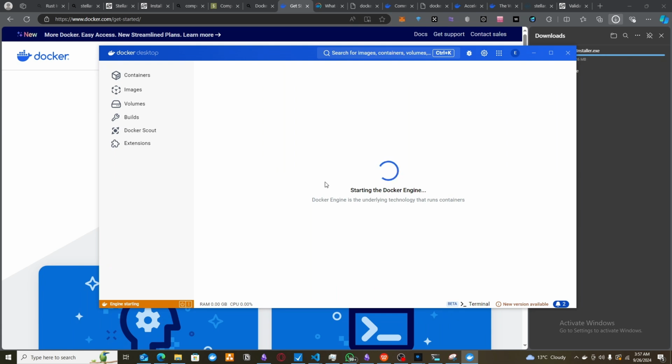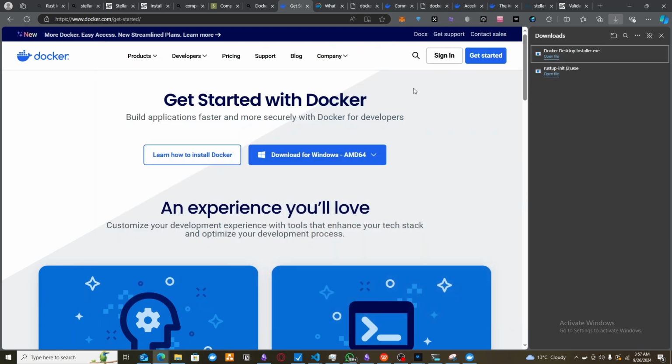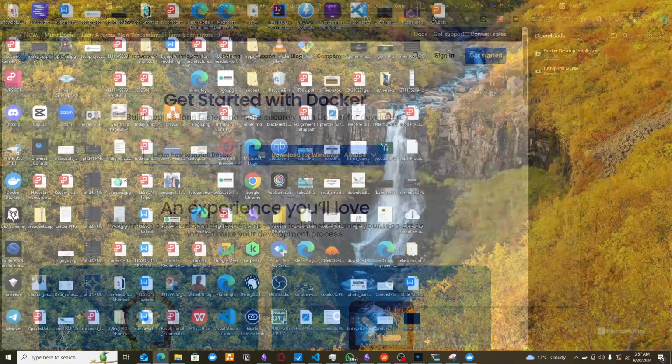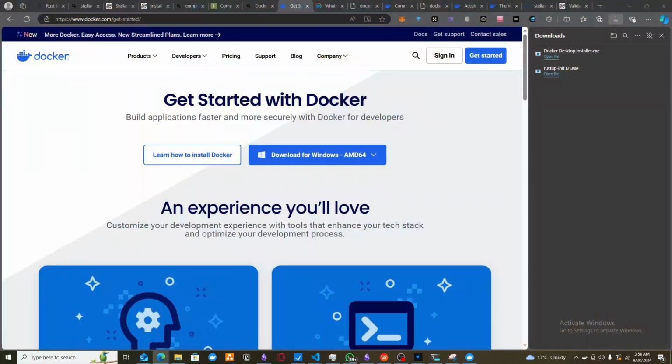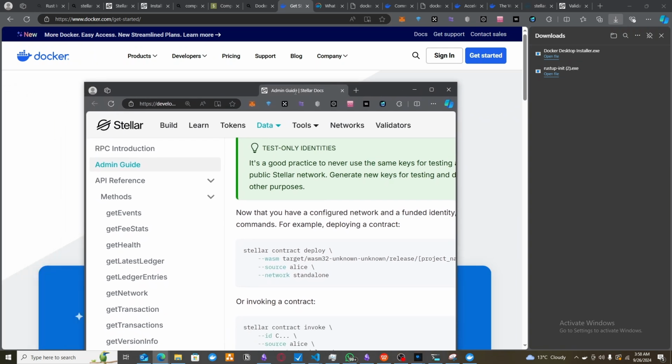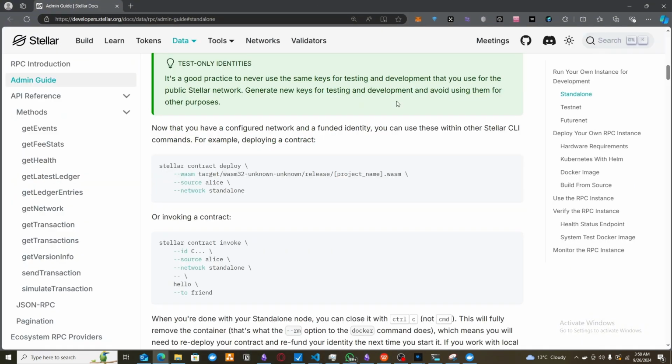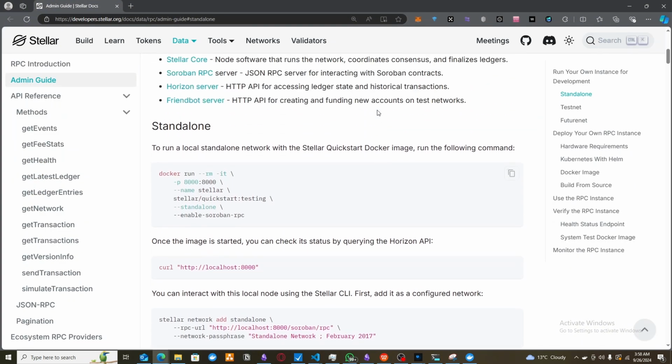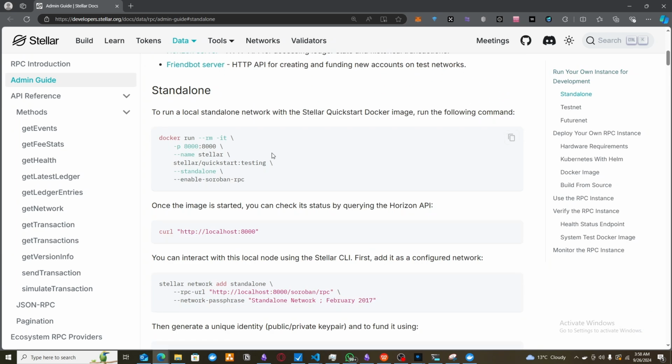I'm starting the Docker engine right now. So you have images, you have containers. Let's run the Soroban image. There is a guide here that I'm also going to be providing in the description that shows you exactly what you need to do. So here you see, to run a local standalone network, this is the image.